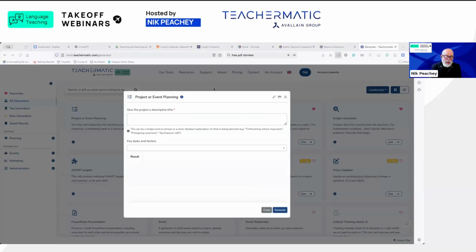And what you do to use them is you click them to open them, and then it gives you some fields so that you can personalize the information that they generate. Of course, you don't want just a generic plan or generic feedback like you might get through ChatGPT. You want it to be something specific. So if you've got a project or an event that you need to plan, you just need to put in a descriptive title here for it. It could be anything from a school inspection, it could be a party, it could be a prize giving ceremony or a quiz or something like that, whatever it is you want to have a look at.